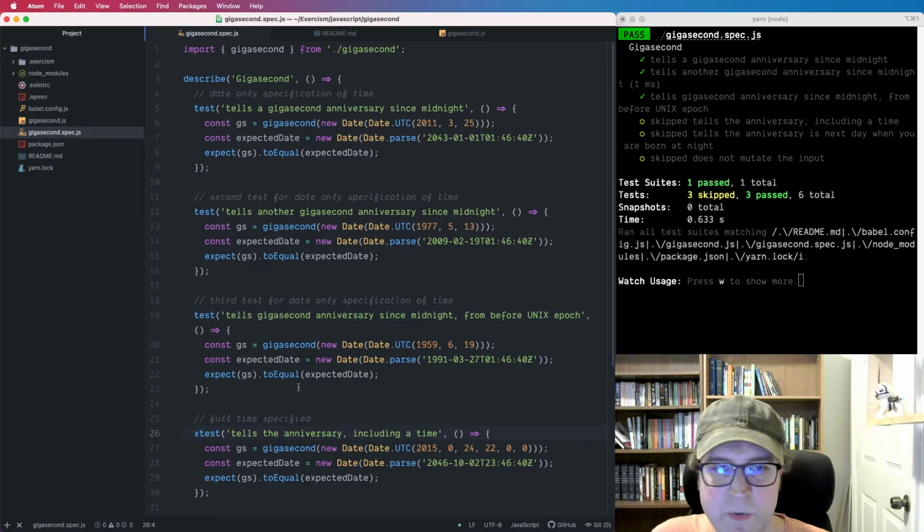We'll test the next one here. So let's do that thing again where we make a theory of what we expect is going to happen. In this case, the full time is specified on the date. We're checking the input and the output.